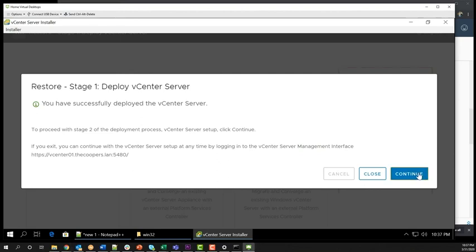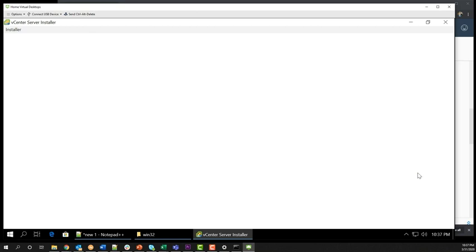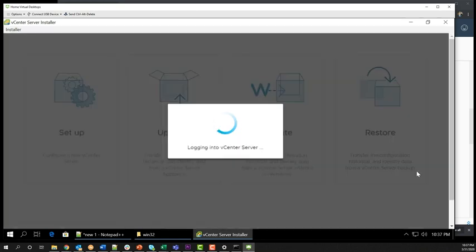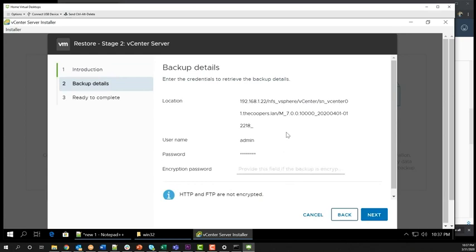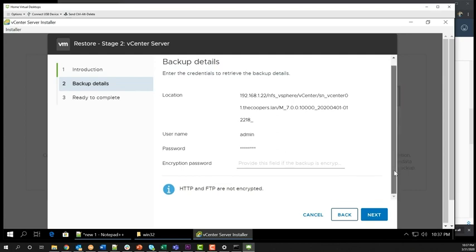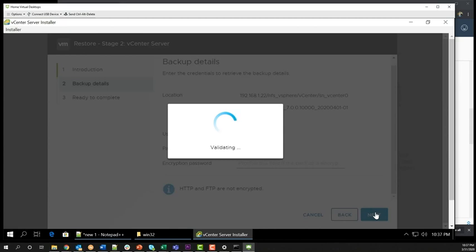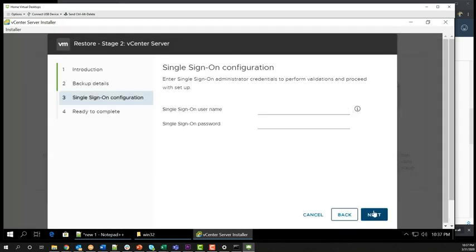So let's go ahead and continue to load stage 2, where actually the backup now will be imported into the environment. This is a very simple process at this point. We're just reviewing the backup details, okay? It points us to the backup. It's got the username and it's got the password. And it notices, hey, you're running FTP, not FTPS. It's not encrypted. Fine. We'll hit next and it'll validate itself.